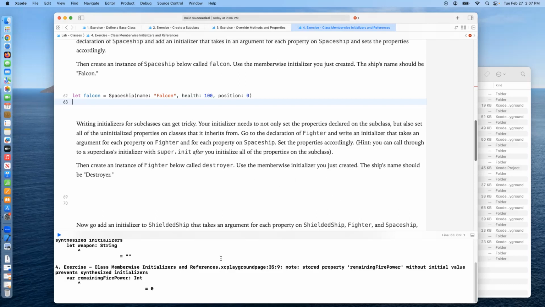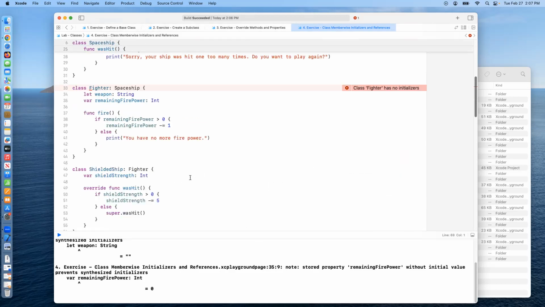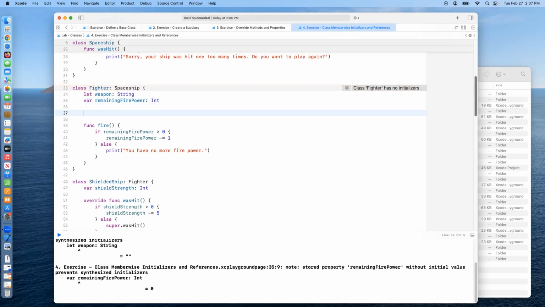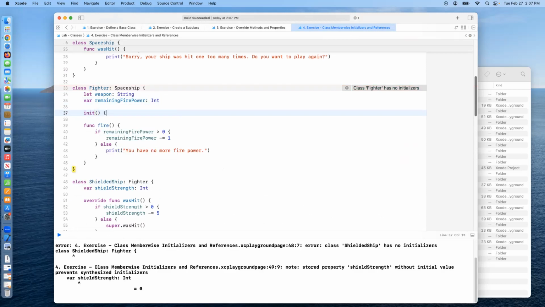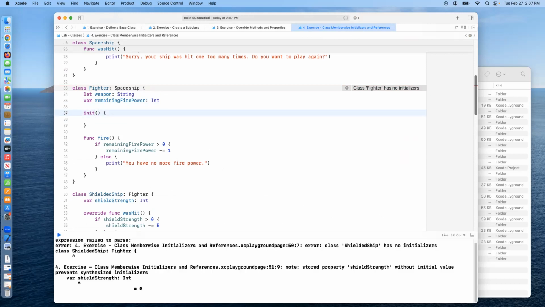And there's a little clever way to do it with the super init thing after you initialize all the properties on the subclass. So I'll show you what that means. Let's go back up here. So we're working on fighter. We are going to create an init. So here's the init function. Ends curly brackets, right? I like to get those out of the way.